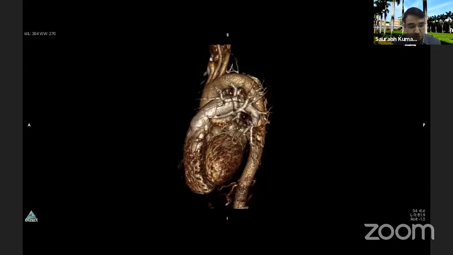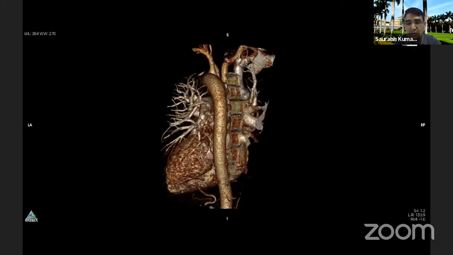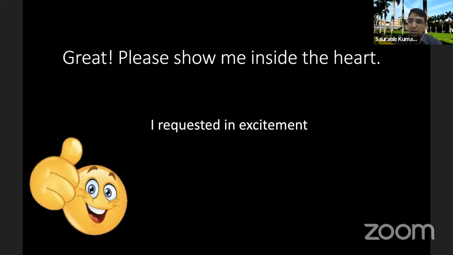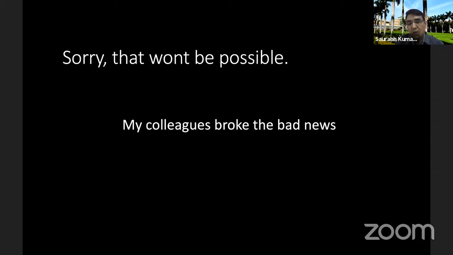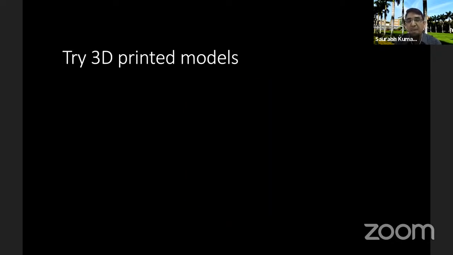I think most people who have seen CT being analyzed would have seen some image like this. So I asked, please show me inside the heart, and that was the thing I was looking for. But I was told that it won't be possible because VRT doesn't permit viewing inside the heart. And that was the problem which I was facing at that point in time.